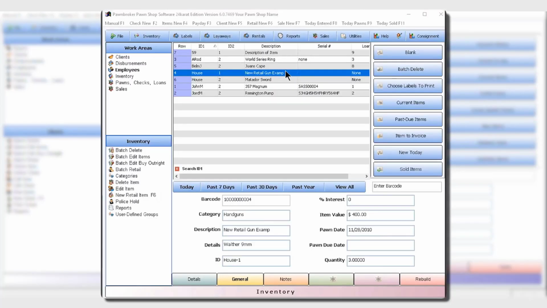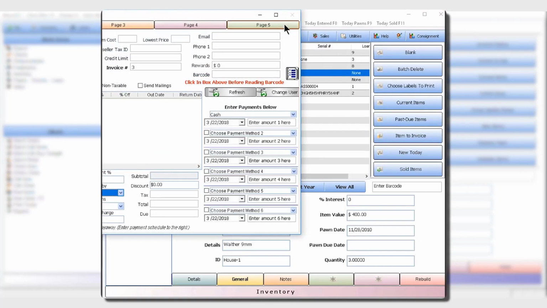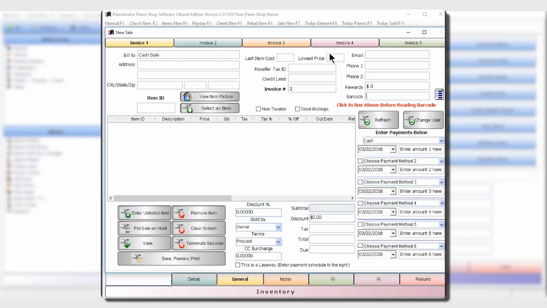To sell something, select the item in the inventory work area and press Item to Invoice. Otherwise, press F7 to open the new sales screen. The cursor will be in the barcode field, ready for a scan of the barcode. Items can also be entered by selecting an item from the list of items, entering the item ID, entering an item that is not recorded in the program.